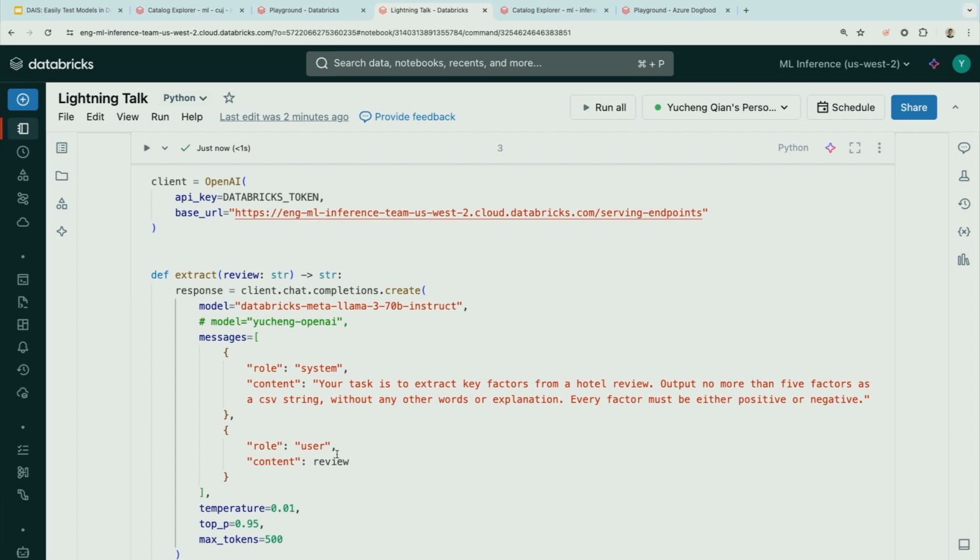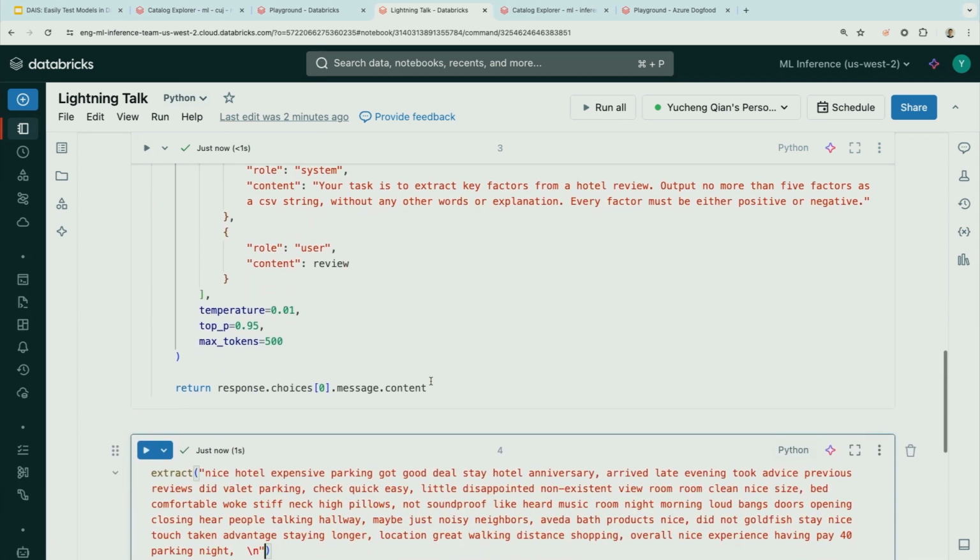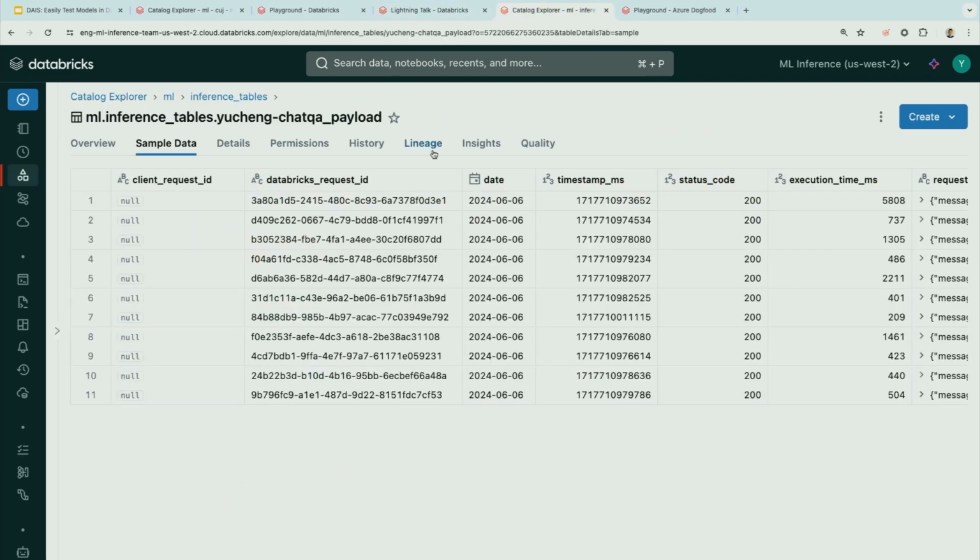And now you have a pretty much working example there. I want to show some other features as well. One is the inference table. So imagine you have the application, you call the models, and you want to capture all of the requests sent to the model and how the model has responded. We can enable the inference table, or payload logging, as we call it.